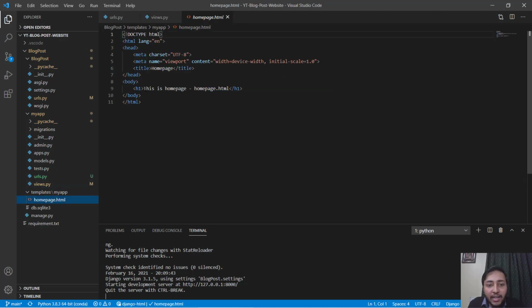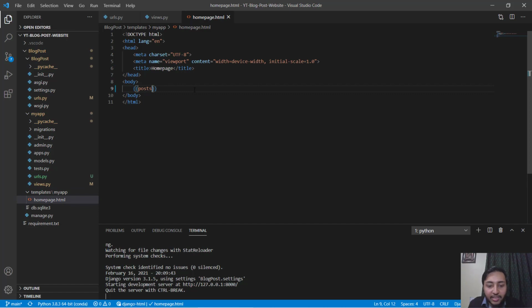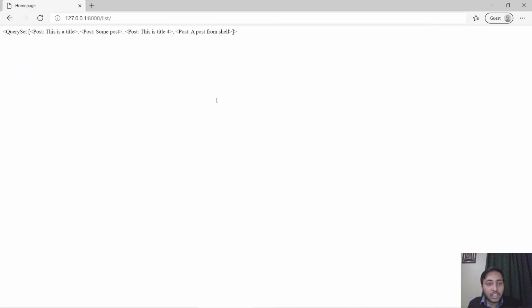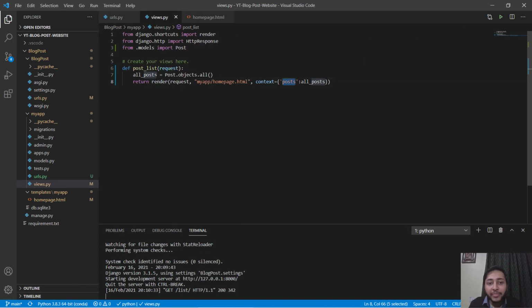Right here, instead of just writing home page, I'll remove this, and inside double curly braces, you will just write posts. See, here we have written posts. That's why I'm defining posts. Save this one, and now refresh this. As soon as you refresh, you will find all the posts present in that particular all_posts variable. Now just get back right here inside the views.py file. This all_posts will have all the content present inside the Post model.